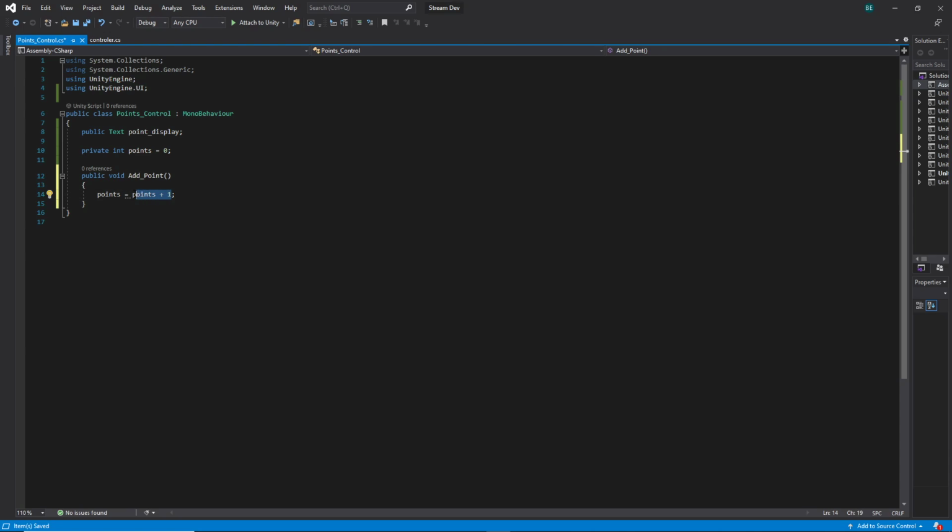This can also be written as points plus equals 1, which means exactly the same thing. It just means add 1 to points. Or it can be written as points plus plus, which basically just means you increment points by 1. So that means add 1 to points. I'll do it as points plus equals 1, just because it's easier to read, and then later we can make it so that we can go up by multiple points rather than just 1.